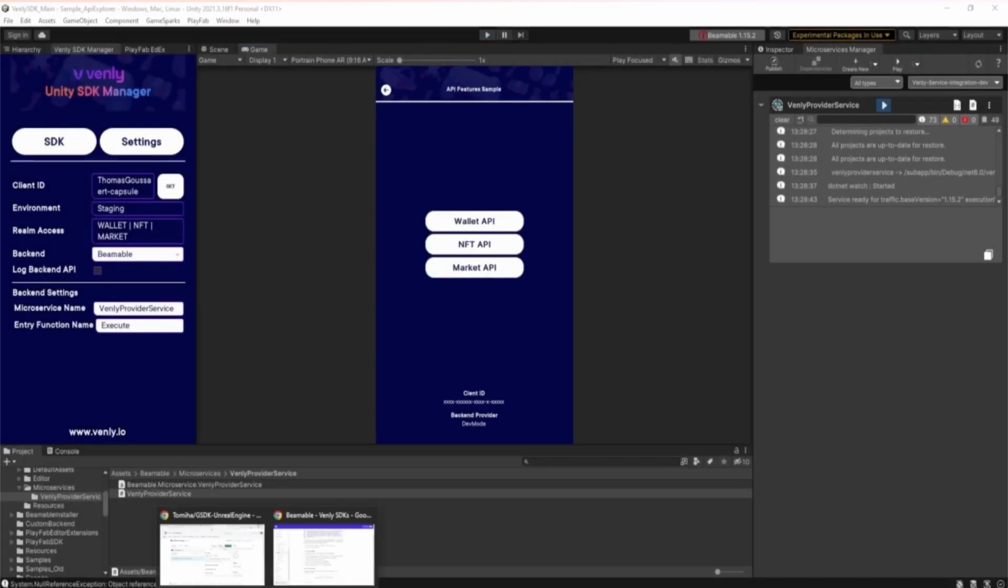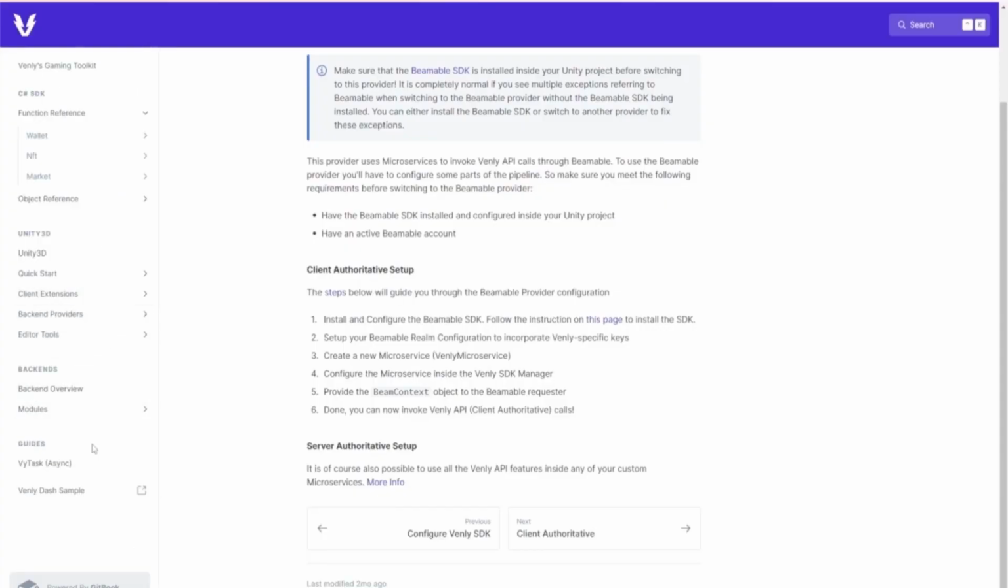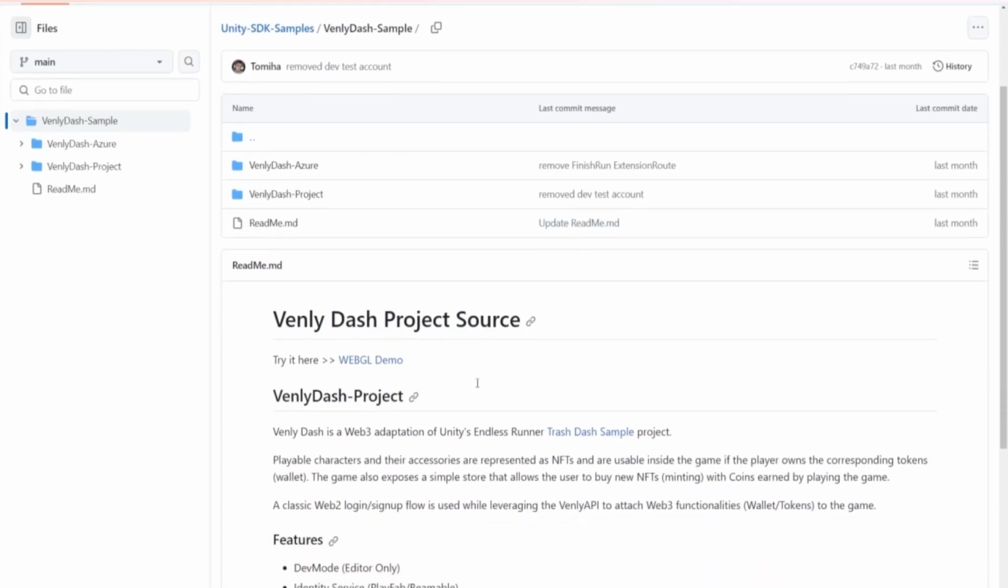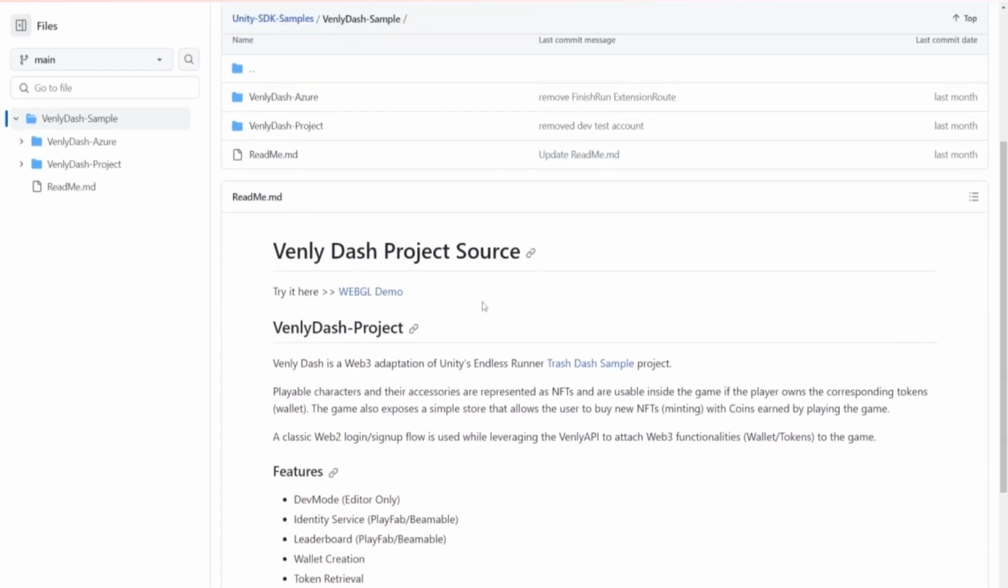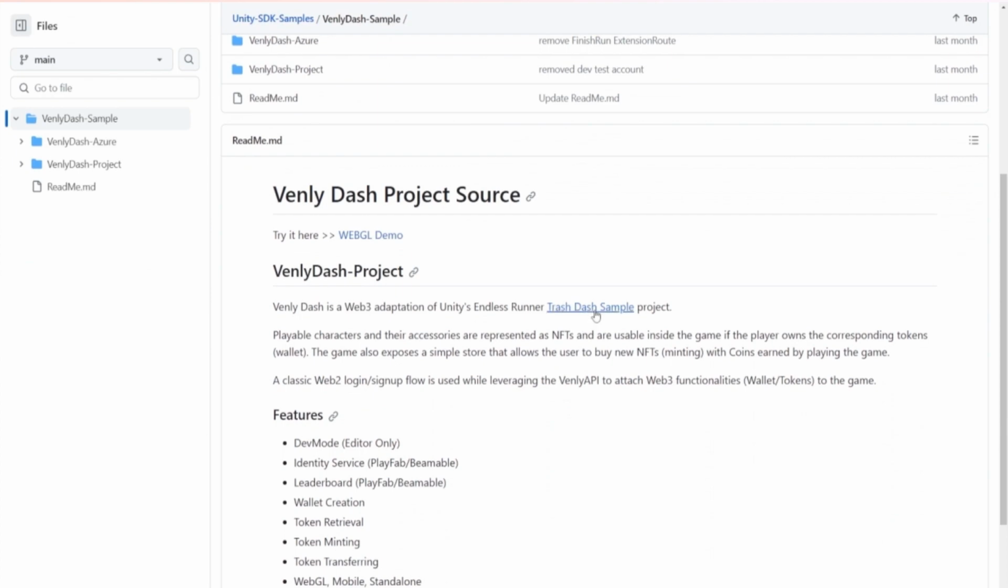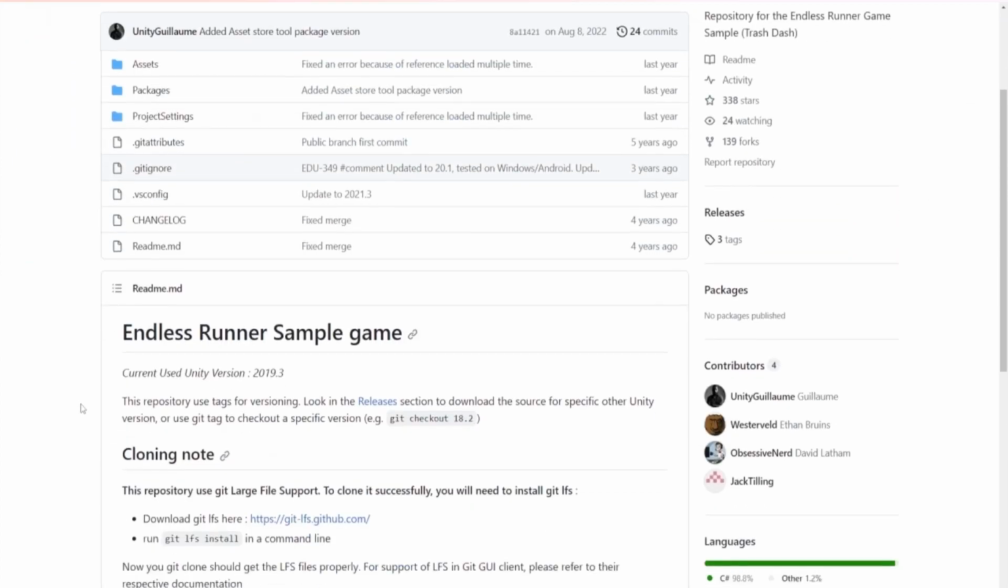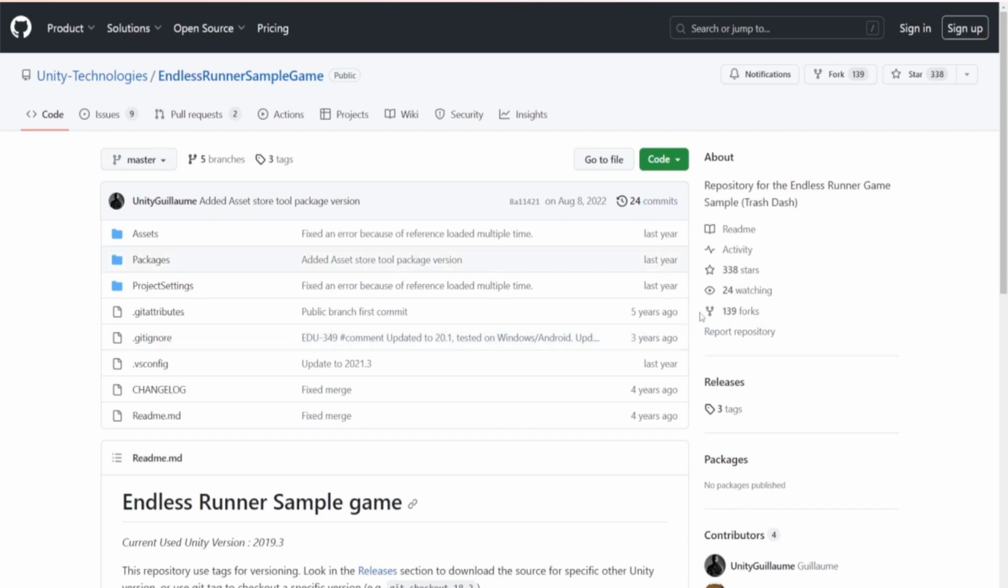The last thing I want to go over is our Venly Dash sample game. So again, if you go to the documentation, you'll have a link here to our Venly Dash sample. This is a small game project that we created. It's basically based on Unity's Trash Dash game. They have an endless runner. Unity created this endless runner application, and it's free to use. So you can use the project, the assets, and just play around with it.